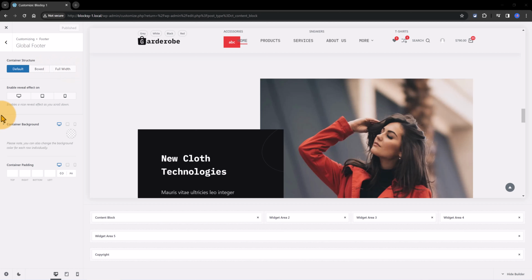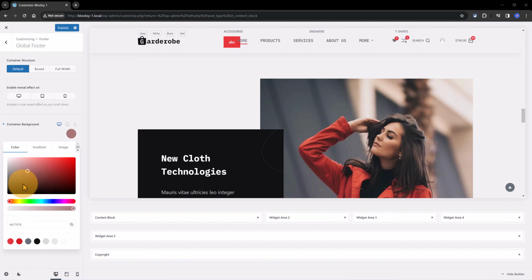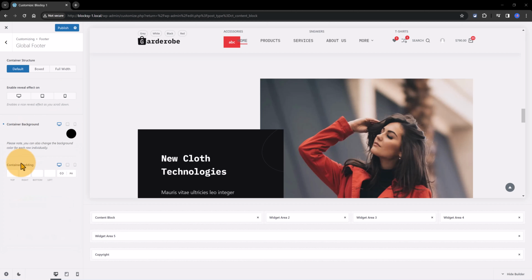By enabling this, it activates a nice effect while your visitor scrolls down. And you can choose which device you want to apply this to. The container background enables you to insert your background color. You just need to click and then select your color. And the last one, container padding, is the setting to configure the container alignments. You can use pixels, rems, or a custom one, or percentage, or ems.